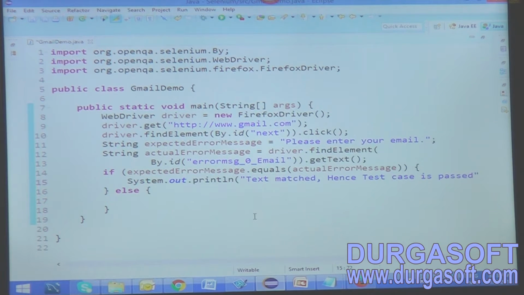So if the test is matching, then I wanted to print test case is passed. Say for example, if both the strings are not matching, then I wanted to print some error message, something like text not matched, hence test case is failed. Okay, so in this way I have just developed some simple logic, right?